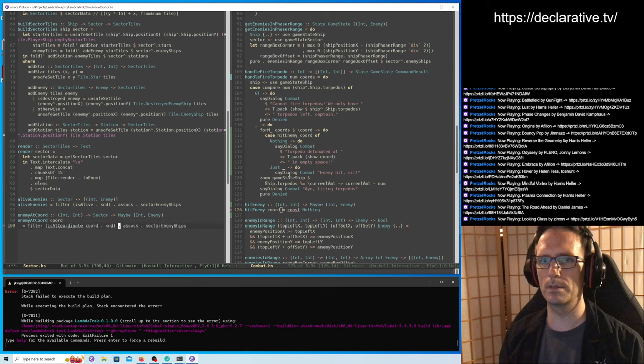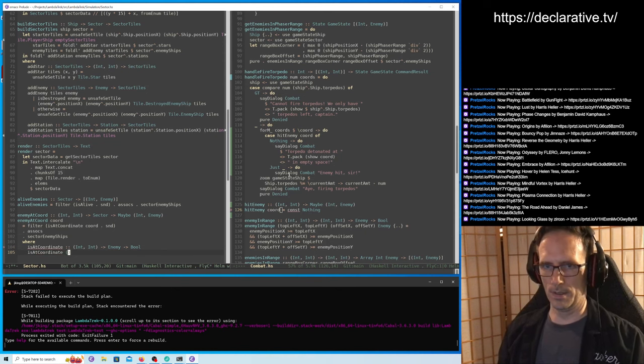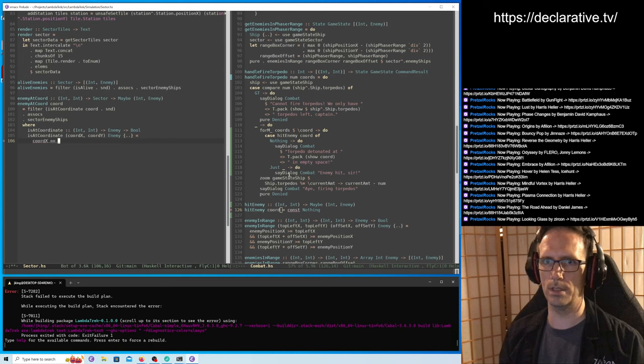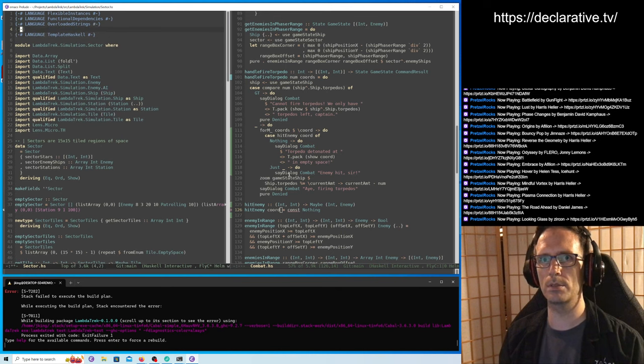Move this down here. Where is at coordinate? It is a function from our coordinate and an enemy to Bool. Let's say coord X, coord Y, enemy with the record, and we're just going to check that coord X is equal to enemy position X, and coord Y is equal to enemy position Y. I've got record wildcards enabled in this module to do that.